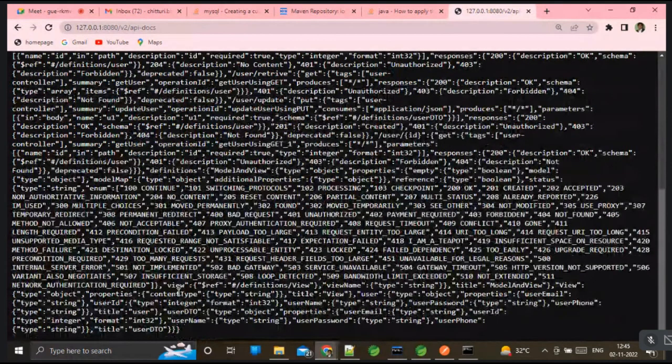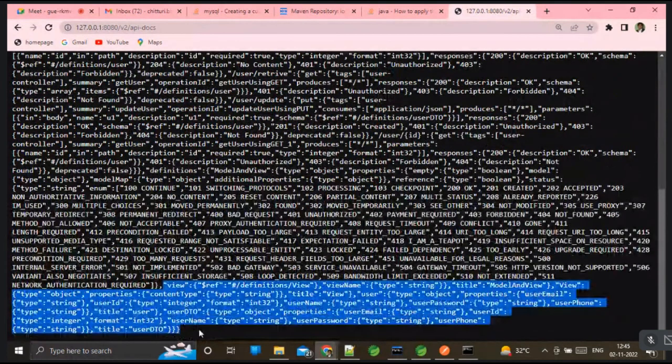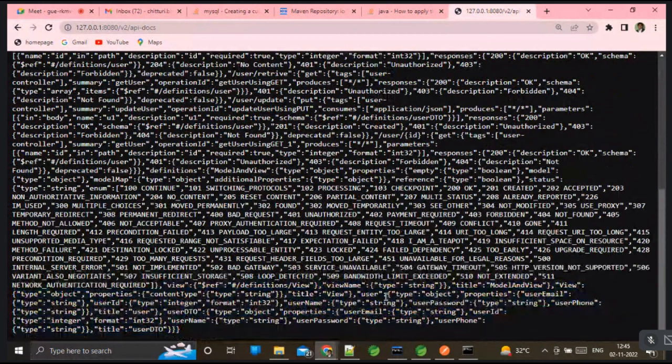Here we are having all the things: username, property, and so on. We are having so many things, but we don't know all these things, right? So we need to do something. We need to add one user interface to this documentation.